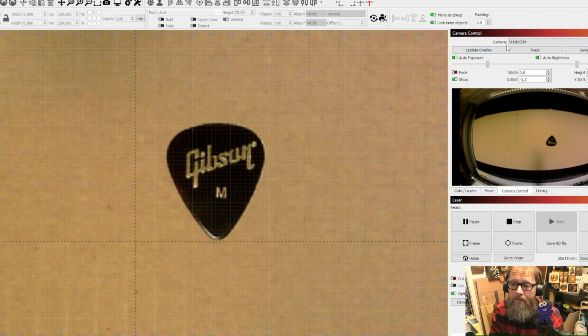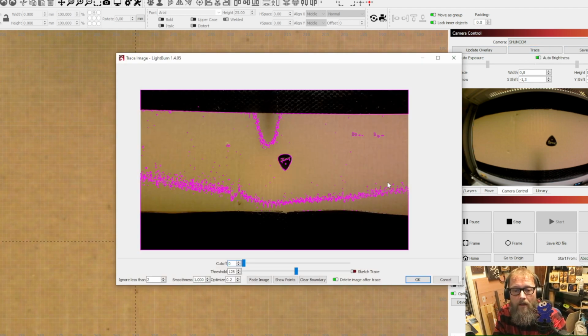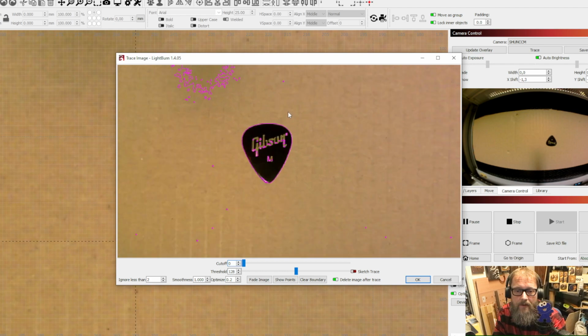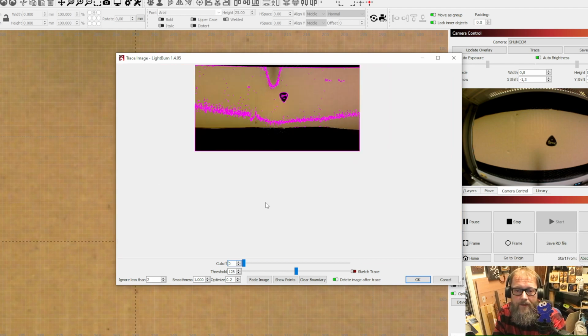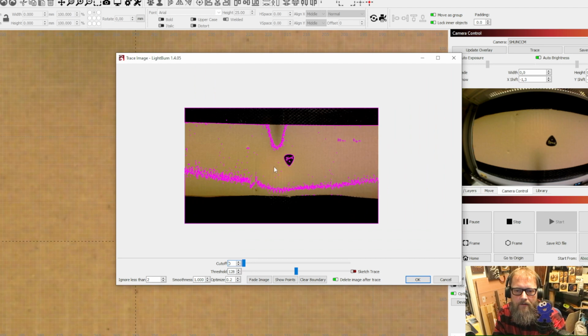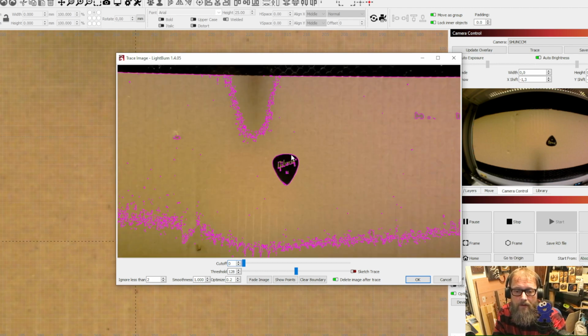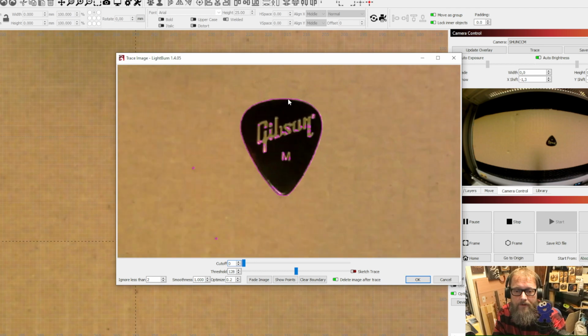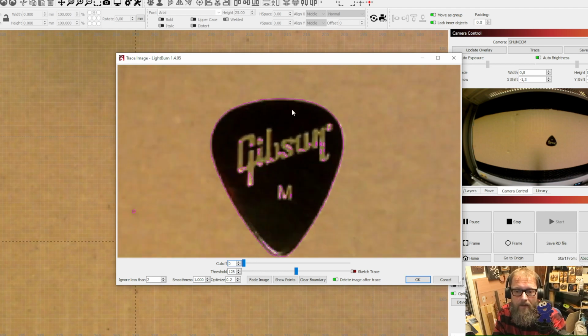And under camera control, we have something called trace. So I'm just pushing that. And here we have a picture of the trace. As you see, it is tracing everything the camera sees. See, the cardboard is jaggedy, and we don't care about that. We are zooming in on the plectrum. What we are looking for is clear lines.